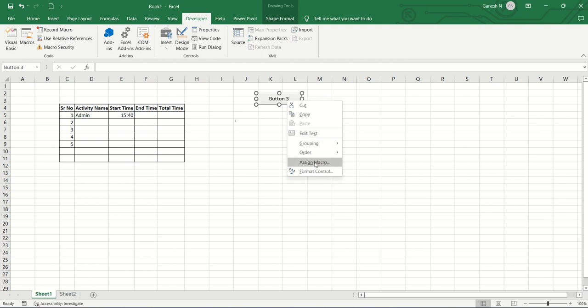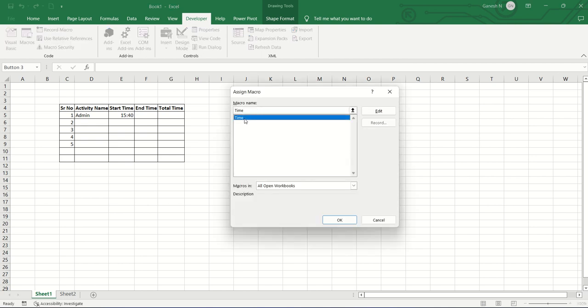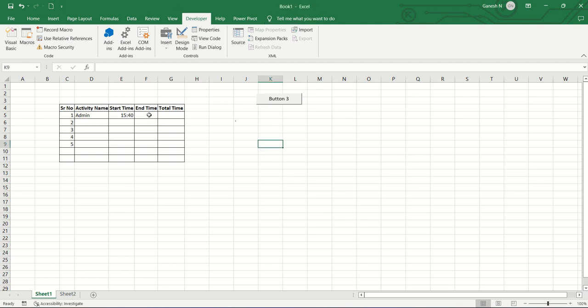So now I am going to assign this macro and click this time and OK. Now I am placing the cursor over here, I am clicking here, I get the current time. So here the total time is equal to this minus this. So it will give the 3 minutes. 3 minutes time we spent for the admin activity.